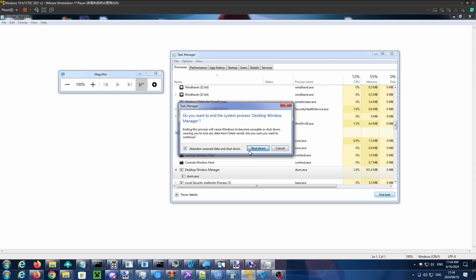It can just abandon saved data, shut down. Give it a bit. It's going to black screen. It's going to come back.